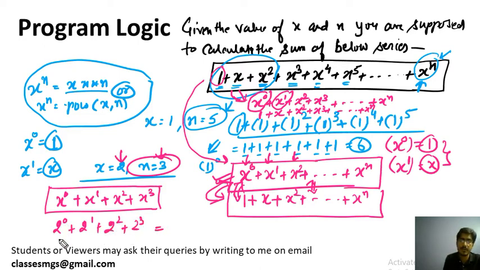2 raised to power 0 will be what? Always 1. I have already shown any number's power 0 is always 1, and any number's power 1 will always be that number: 2, plus 4, plus 8. That will be 3 plus 4, 7, and 8, 15, like this. Okay, now let me give some other input.